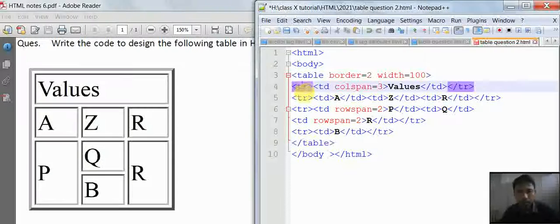Then I have taken 4 rows. As you can see, this one is the first, this one is the second row, then this one is the third row, and this is the fourth row. Then here in the first row you have only one table data, these values. So here TD, then under the TD tag you have the col span. The col span will be 3 because you are combining 3 columns here. So therefore TD colspan is equal to 3. Then the values, the text which is inside the TD tag, and then close the table row.